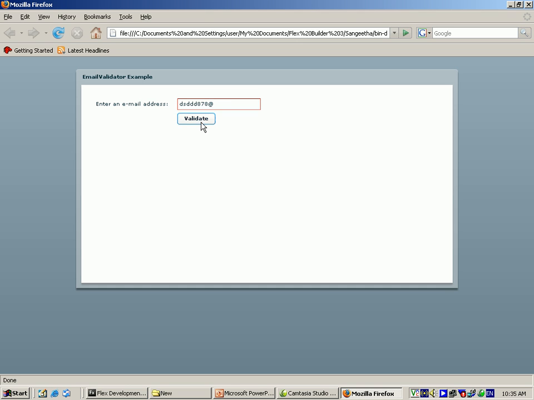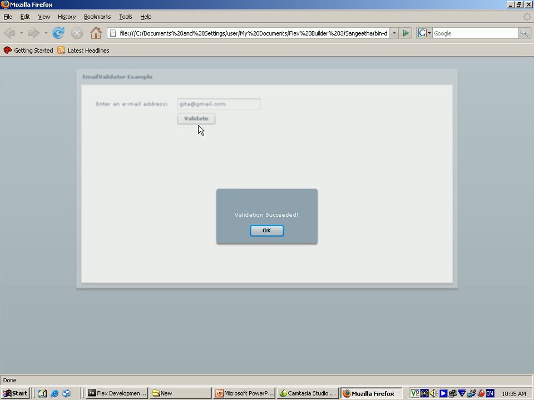Like this we have to give, and it shows the domain in your email address is missing a period. So if we give it correctly like this, it gives the validation succeeded message. That's the result of this application.